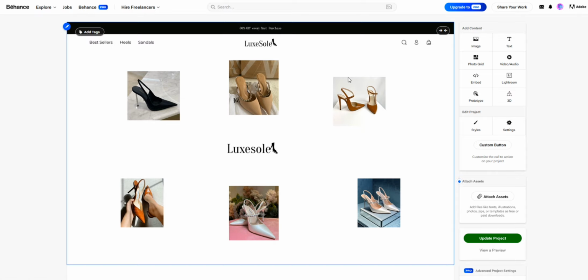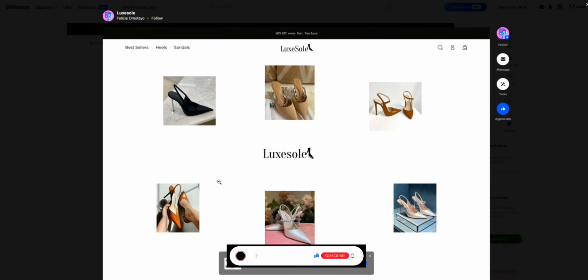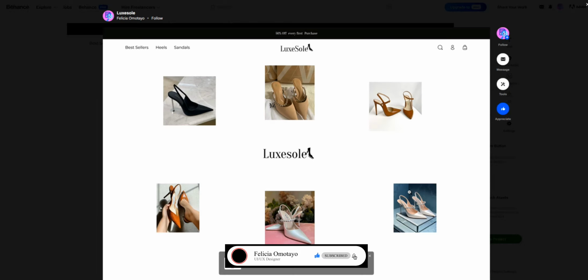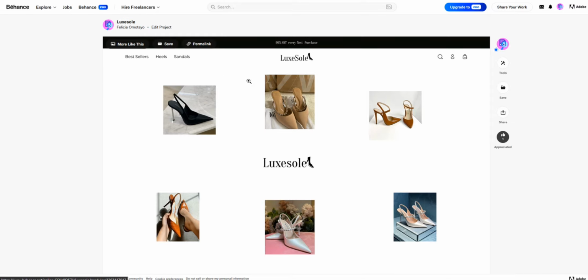After editing it, you can check your preview here. You can check the preview of the project here. This is how it will come out in your page when you upload it. Alright, then proceed to update the project. After updating it, you can go back to your dashboard. Okay, so this is how to create a project in Behance.